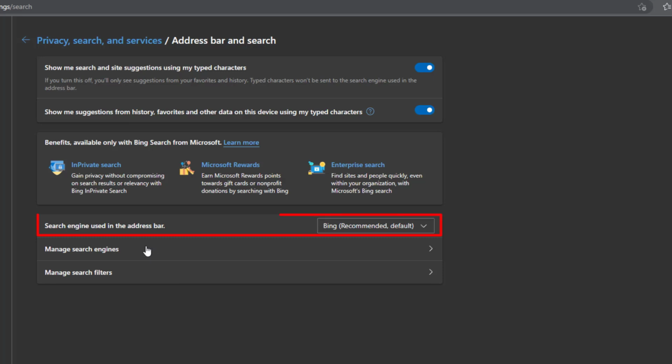From this screen, you've now got search engine used in the address bar. We've got Bing, which is recommended default, or you can pick one of these. So that's the easiest way, is just to pick Google. I'll show you the other way as well.